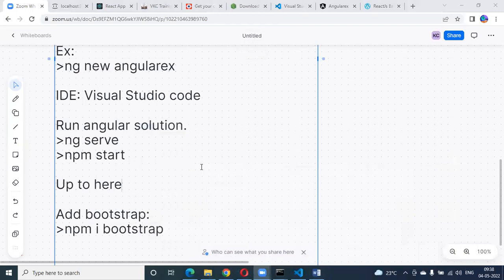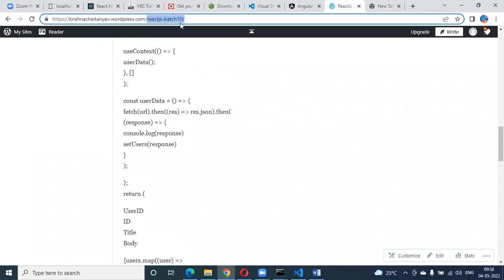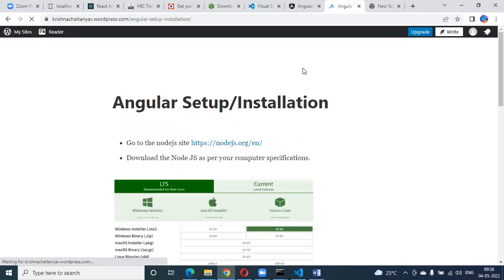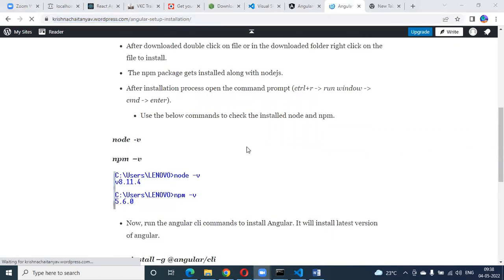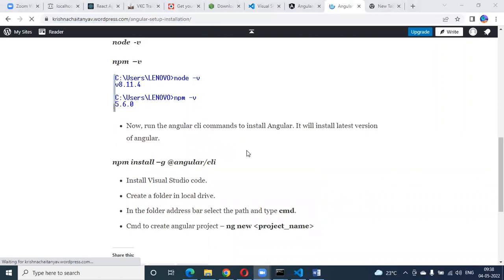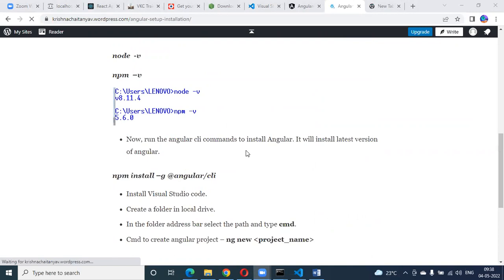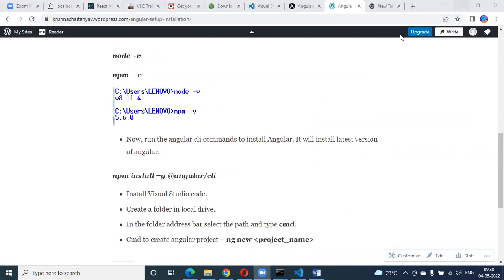Do one thing, try to complete the setup. If you want the document, I will give the document also: Angular setup and installation. You can follow this document. Let me text it in this chat. Follow this document, try to complete the setup. By tomorrow's session, come up with the setup completed. In tomorrow's session, we'll discuss further. I will explain. Okay, that's it for today.